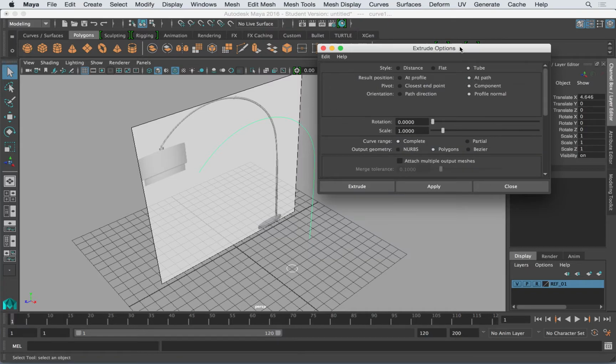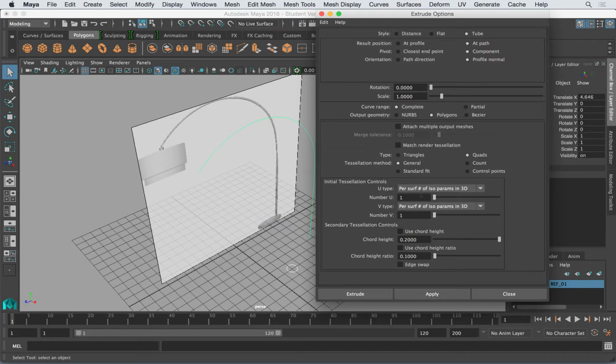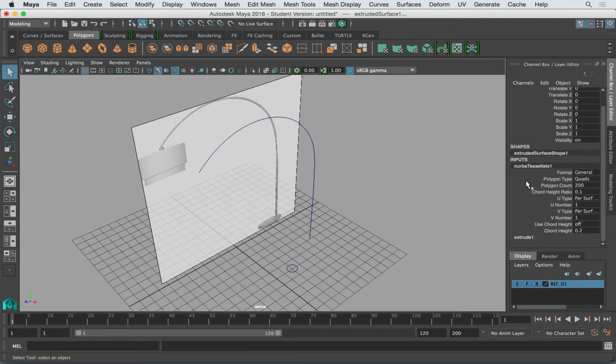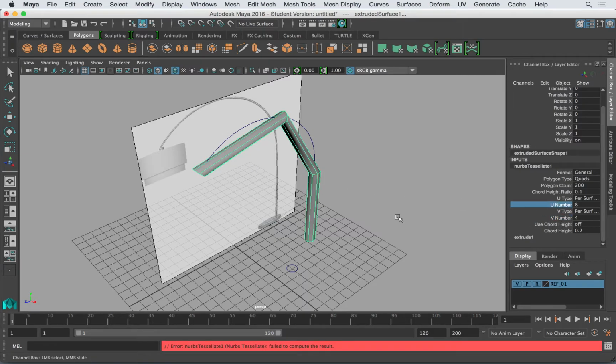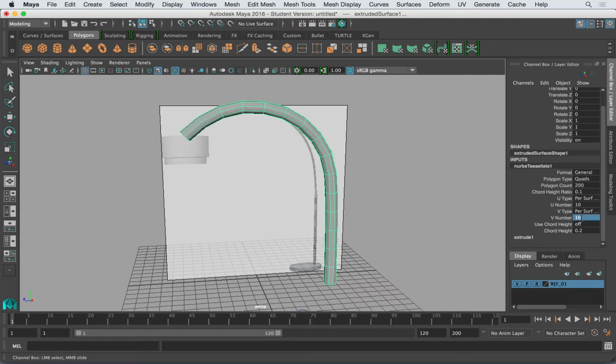I want a polygon, not a NURB object. I want a quad, four-sided polygons, and I want a general tessellation. And I'm going to take these numbers all the way down so I can make the simplest polygon possible. If I click apply, you don't see anything because the polygon is created, but there's not much information. So I have to go to the NURBS tessellation area and increase the V number and the U number. The U number I will set around 10, and the V number I will set around maybe 12. Actually, I'll do 16. A little bit more.